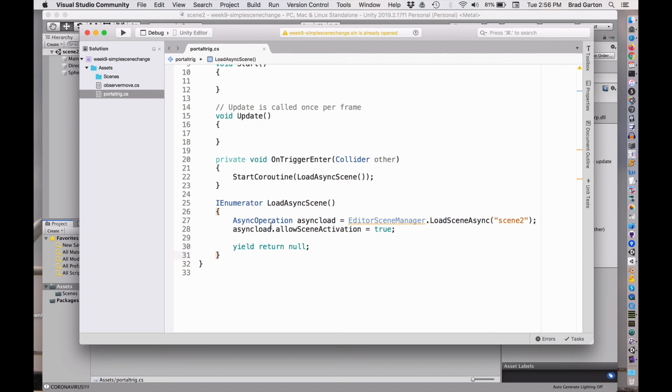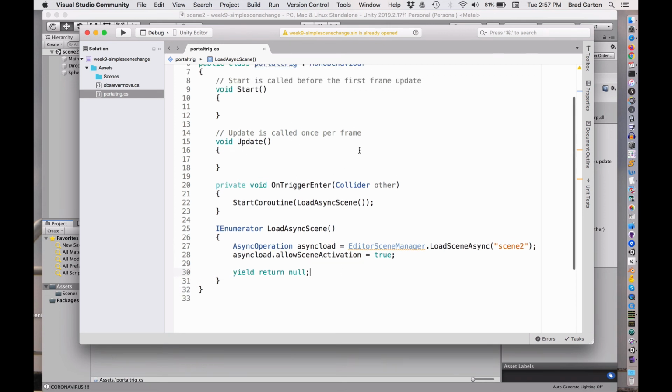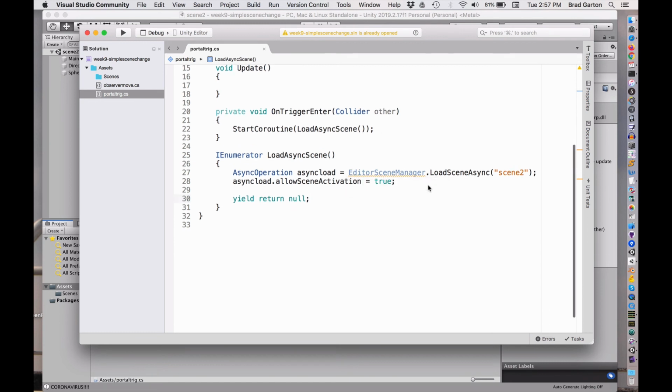Now, by setting this variable allowSceneActivation to true, it's a Boolean type, as soon as that scene is completely loaded, it will then switch to that scene. If it's not completely loaded, then it yields and it returns, and that's what allows the update and everything to keep on happening. All right. So all this is going to do is as soon as we go through the trigger, it's going to start loading scene 2 in the background. Once that's fully loaded, we'll switch to it.